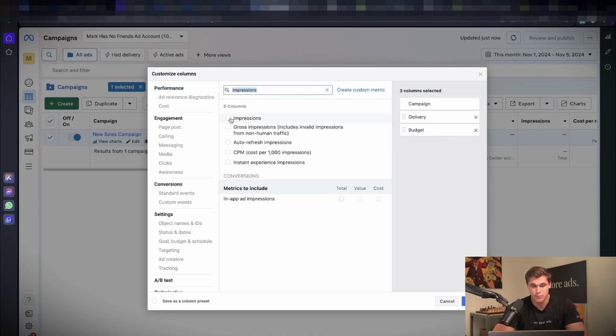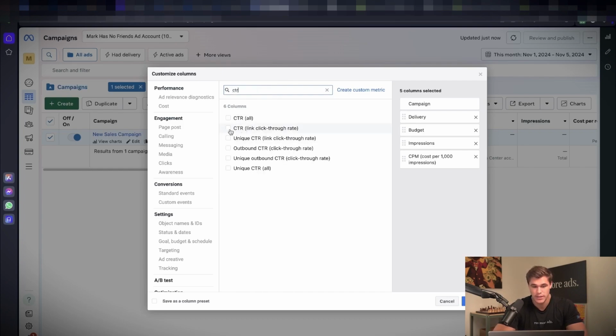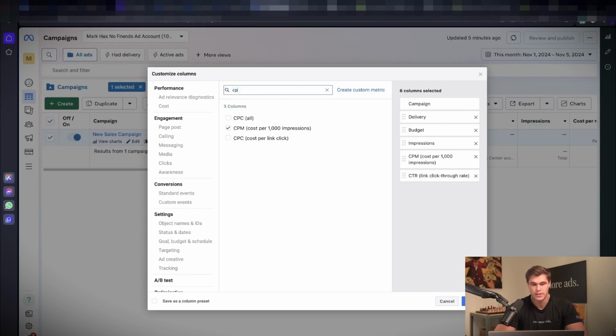So first we wanna click impressions, which is just a fancy way to say how many people actually saw your ad. And next, while you have impressions searched, you're gonna select CPM, which is how expensive it is for you to advertise to 1,000 people. After CPMs, we're going to select CTR, and you specifically wanna select link click-through rate. This is the percentage of people that see your ad, stop, and click the link to go to your website. After CTR, we're going to select CPC. Same process. You want to select the one that says cost per link click. And again, that's how much you pay Facebook for one click to your website.